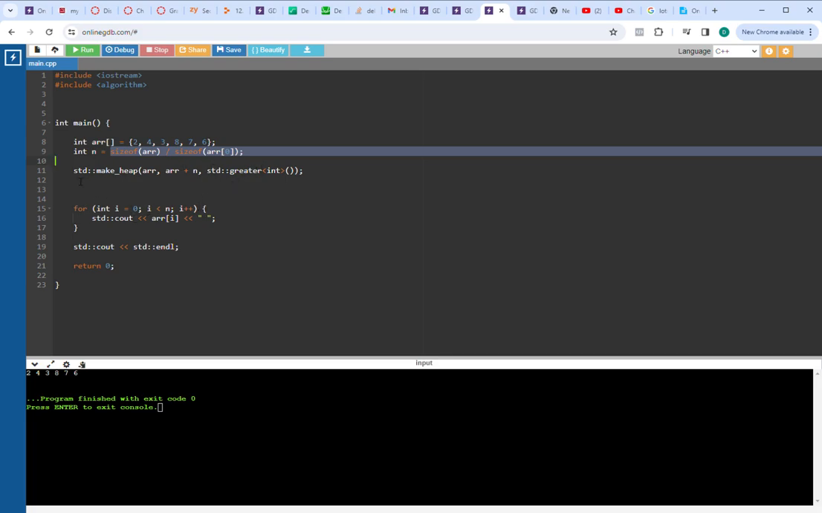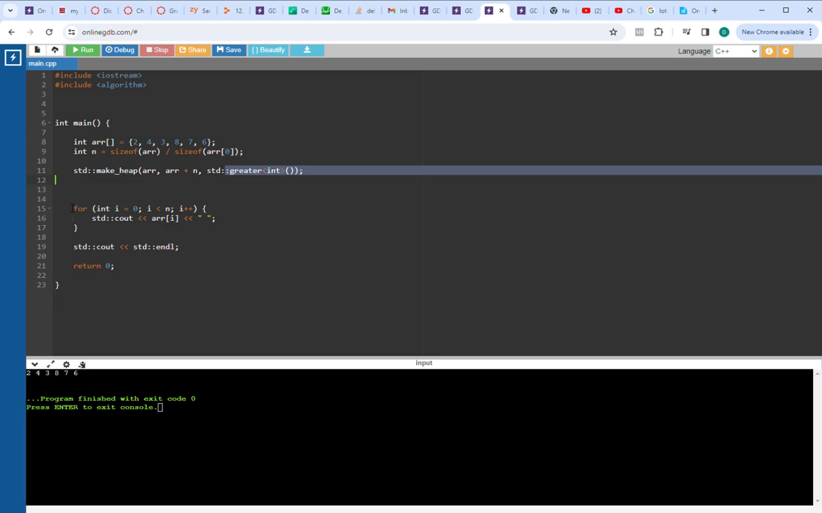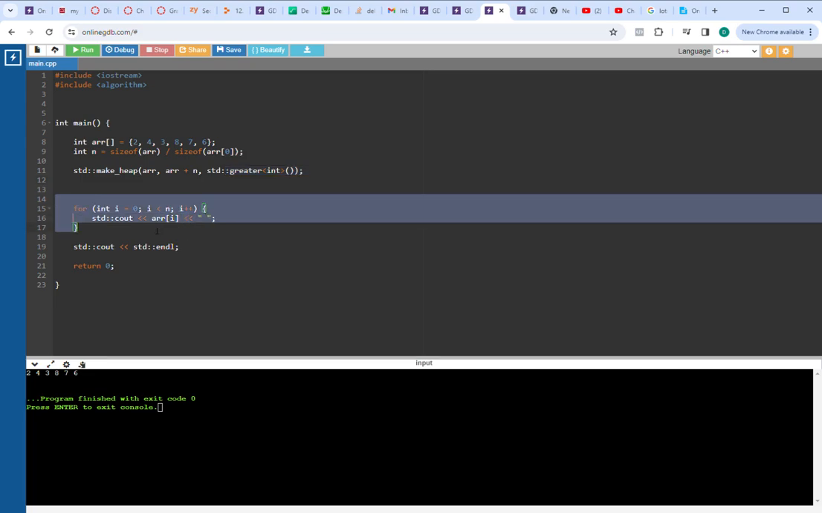Okay. Next thing we're gonna do is create our little heap algorithm, our min heap algorithm. What we're gonna do is make the smallest number the parent, and every number after that the child. So that's what we're doing here, right? So great. And then after that, we're going to print out the array.